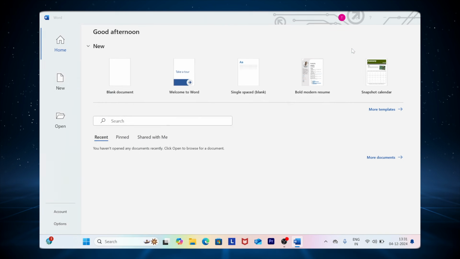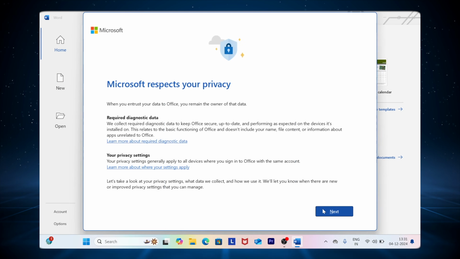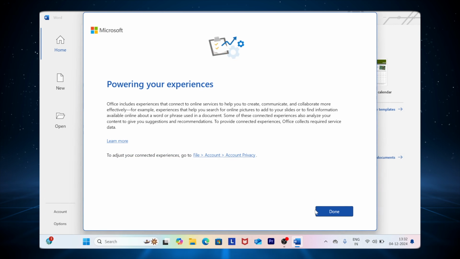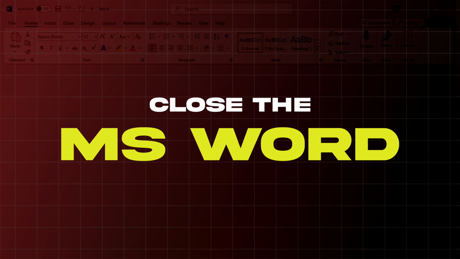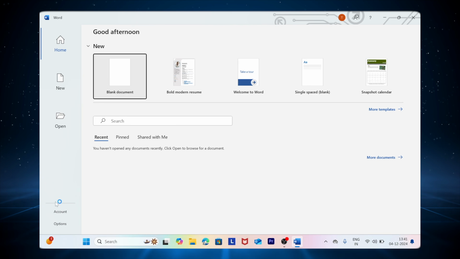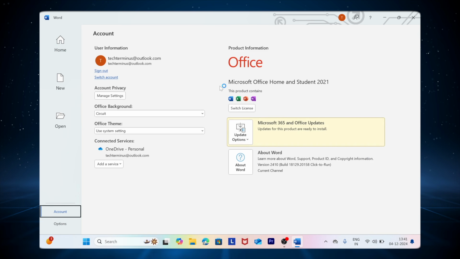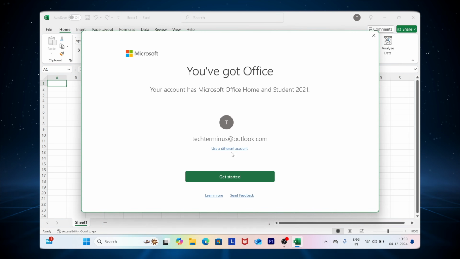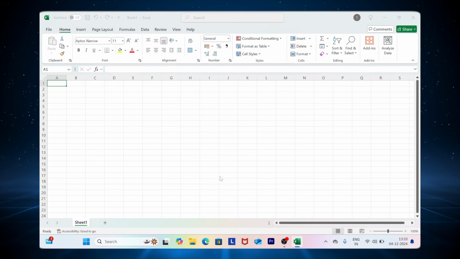Close the window. Okay. Next. Don't send optional data. Don't personalize. And done. After that, simply close Microsoft Word and relaunch it. And yes, our Office 2021 is activated successfully. And just for cross verification, I am launching Excel. Then simply blank workbook. Now you see the prompt, you have got Office, your account has Microsoft Office Home and Student version 2021. Simply click get started.